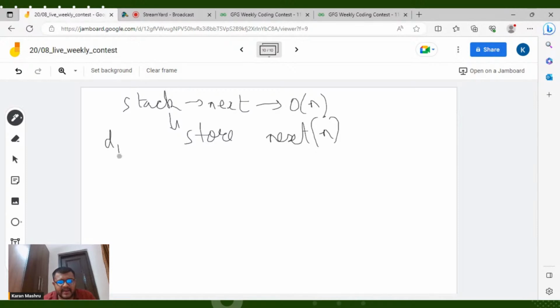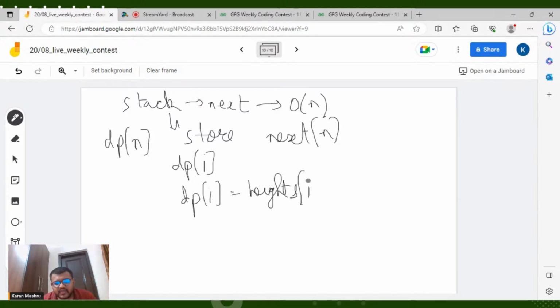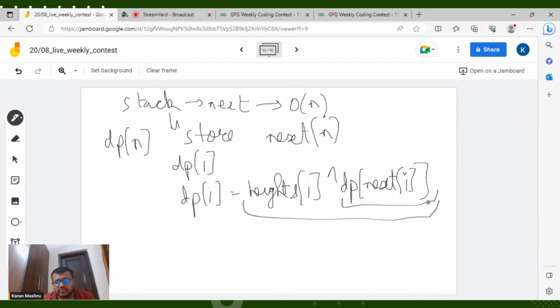I will have one array dp, where dp of I will store the energy required when I start with index I. So what would be my formula? My formula would be dp of I is equal to heights of I, that is the height of the current building, XOR with dp of next of I, because next of I represents the next greater element and dp of that element would be the energy required from there onwards. So overall energy required from ith index would be this much.